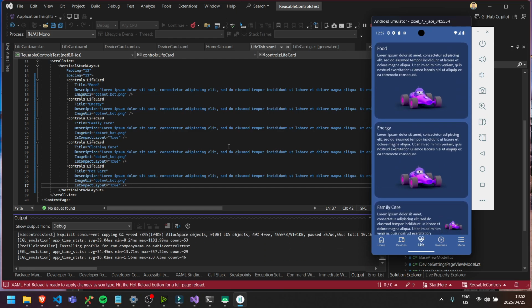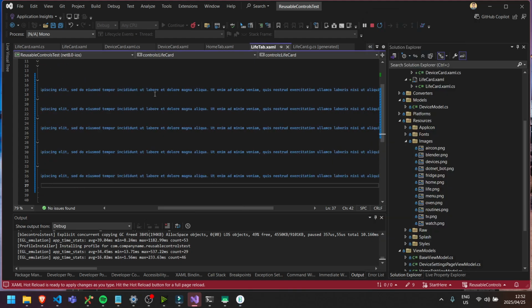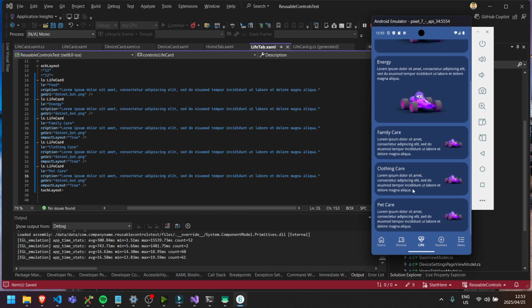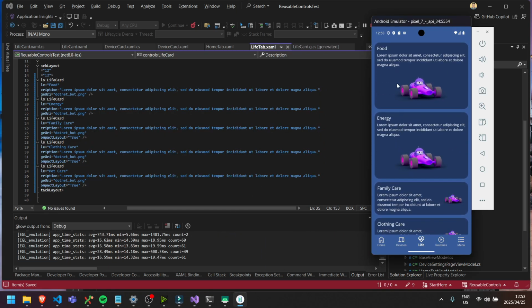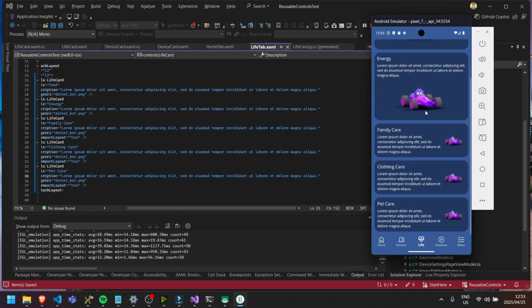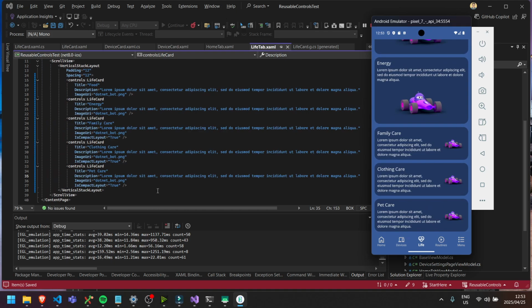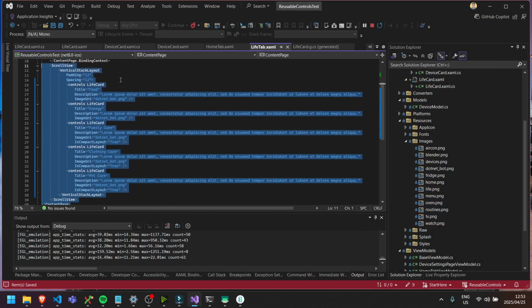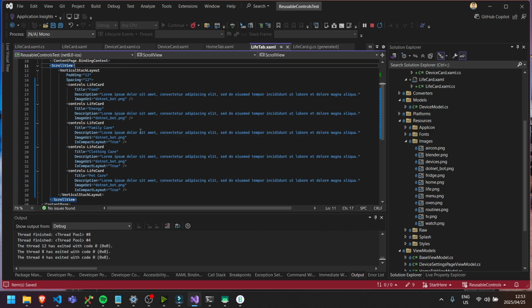Can run that again. And here we go. Perhaps the text was a bit much. We could perhaps just remove the second sentence. That's a bit better. So you can see how quickly you can build UIs once you've set up your reusable controls and how small the actual XAML is on the page itself just by slotting in those reusable controls.